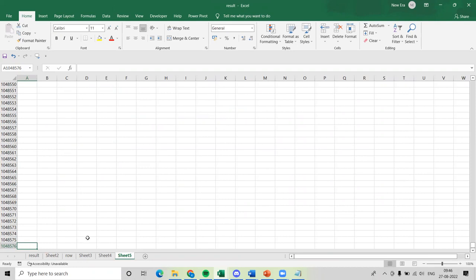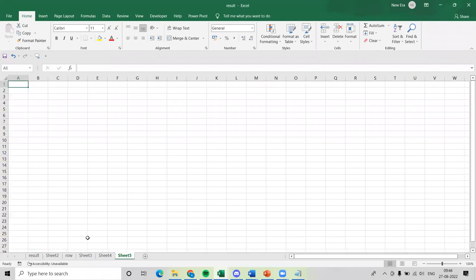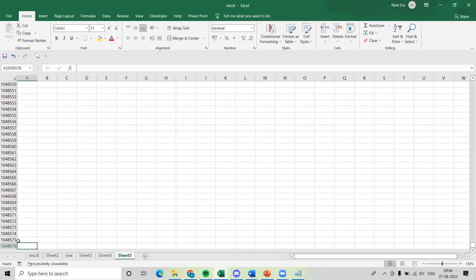In interviews, they ask how many rows there are in Excel. That is one of the interview questions they ask. If you tell this number, then you are a genuine candidate. That is one of the interview questions.